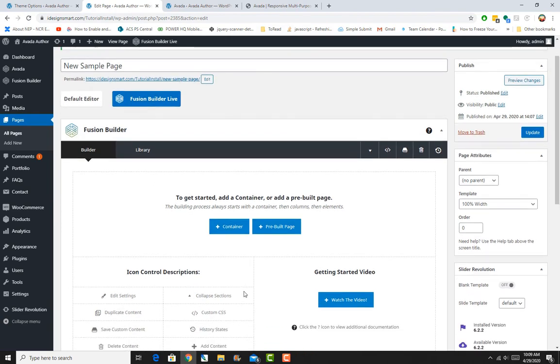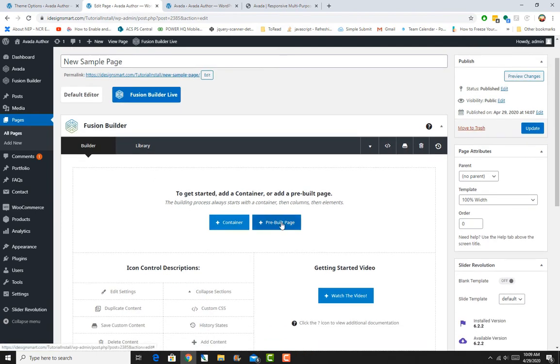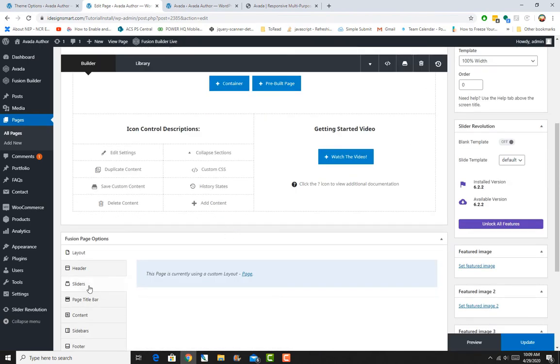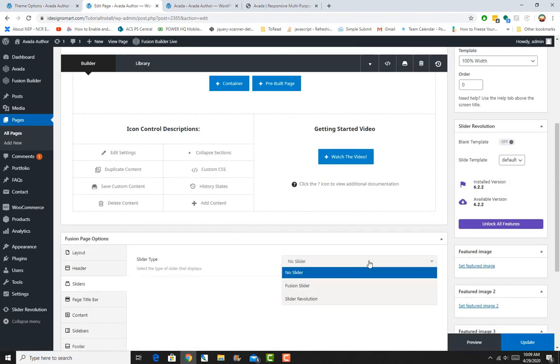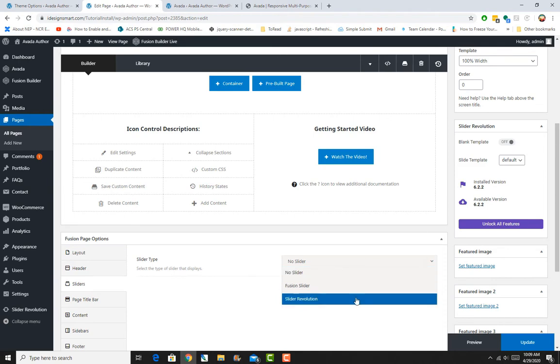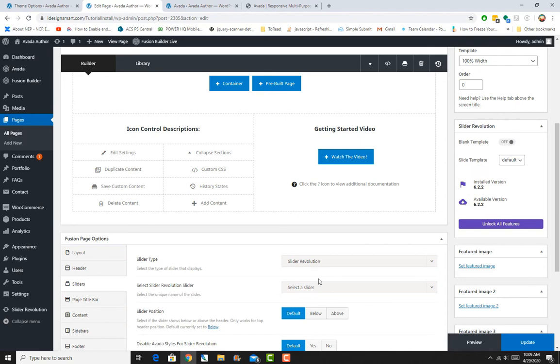Like I showed you in the previous video, you can import a pre-built page. We are not going to do that. We are going to add a container. Before we even add a container, the first question to ask is, do we want a slider? If we want a slider, you can go ahead and select what kind of slider you want. So you can say Slider Revolution and select a slider. Like right now we have only one. We can create a new one if we want, or use the existing one. So we'll just go with the existing one, or actually we'll just go without a slider.